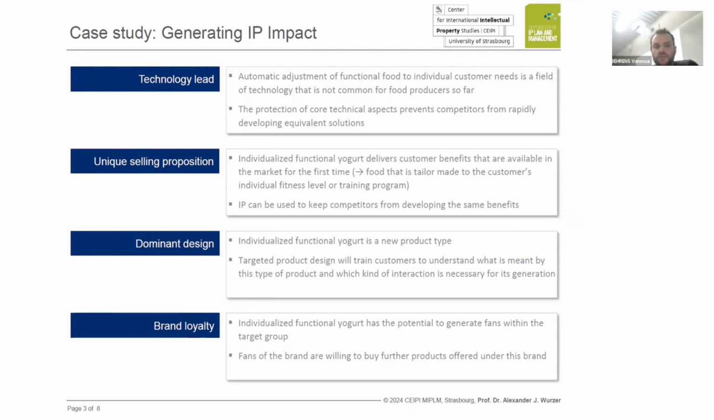Yes, and to generate this IP impact, first we have the technology lead. So here in this case, the automatic adjustment of functional food to individual customers is a relatively new field, not common at least for food producers. So there is potentially an option to have core technical aspects of this new kind of technology protected. And the unique selling proposition.